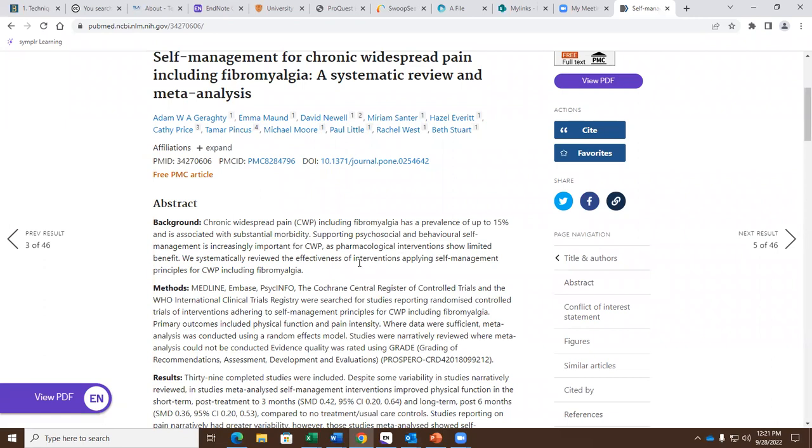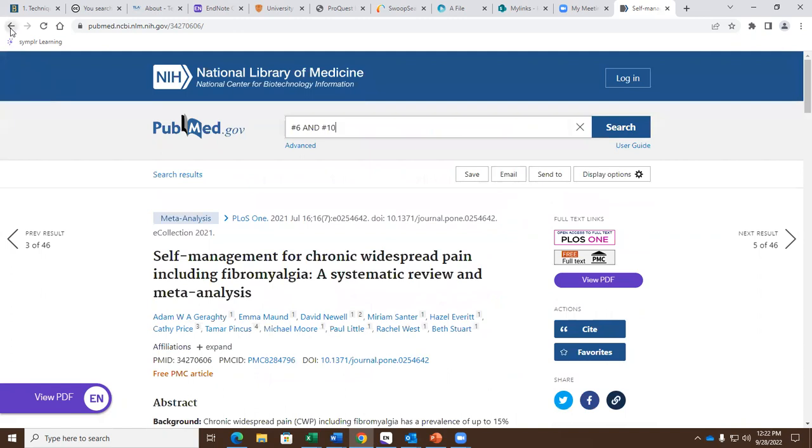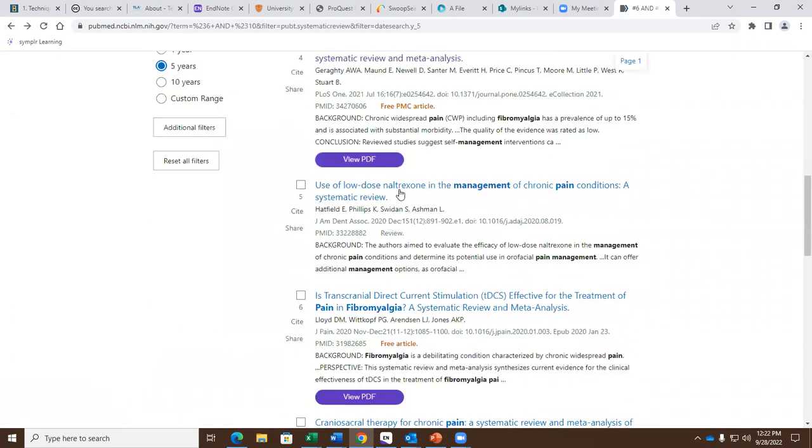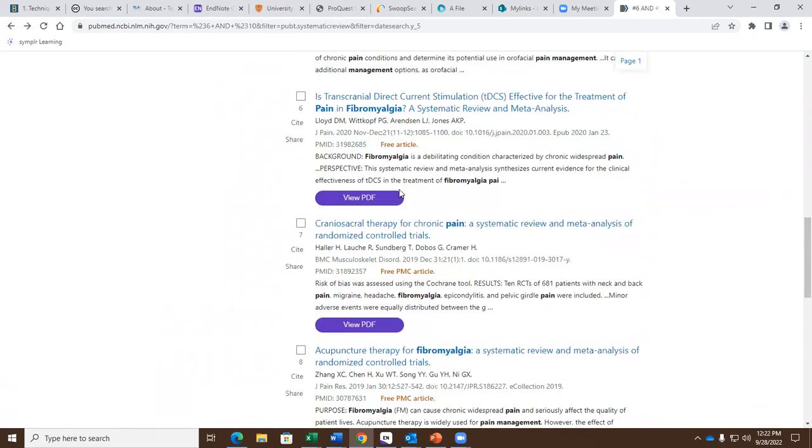The psychological interventions show limited benefit. We systematically reviewed the effectiveness of interventions applying self-management principles for CWP, including fibromyalgia. And the point of this exercise is not to pick out an alternative strategy, but just to show you what is available here. So, transcranial direct current stimulation effective in treatment of pain and fibromyalgia.